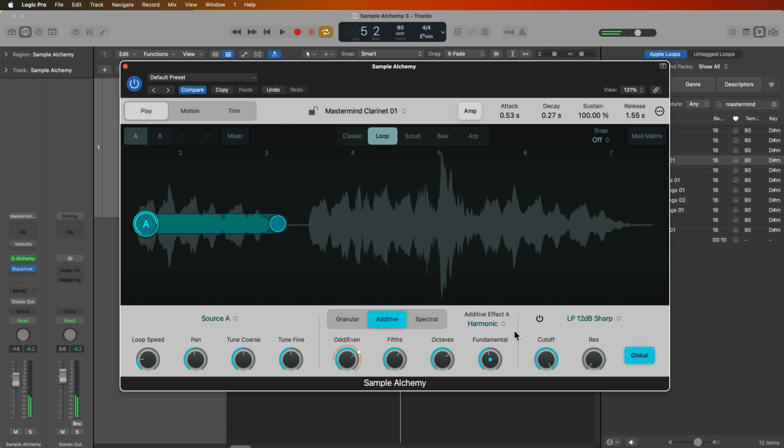So harmonic mode seems like it adds odd or even harmonics, it adds fifths, it adds octaves, and you can also adjust the level of the fundamental. So if you want an additive sound that's going to sound the most like the original, harmonic is probably the best way to go.